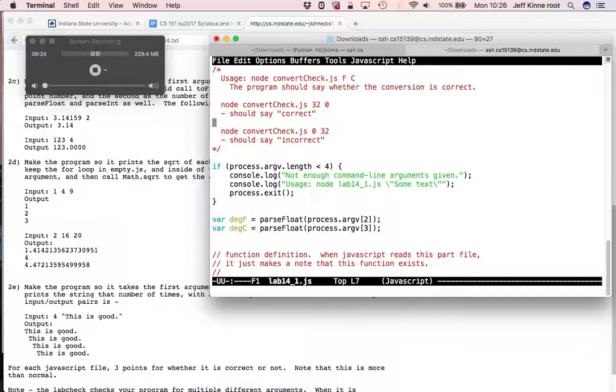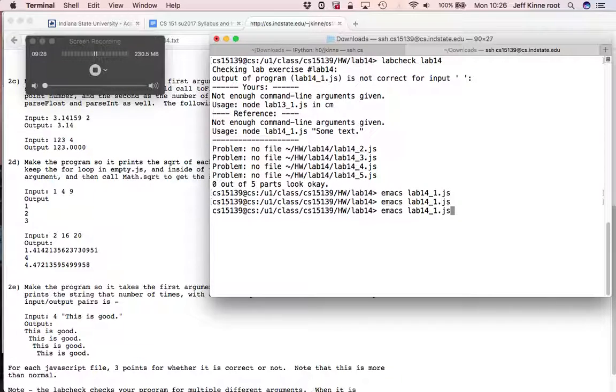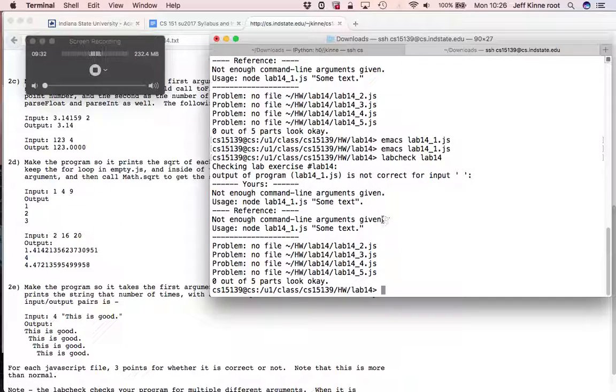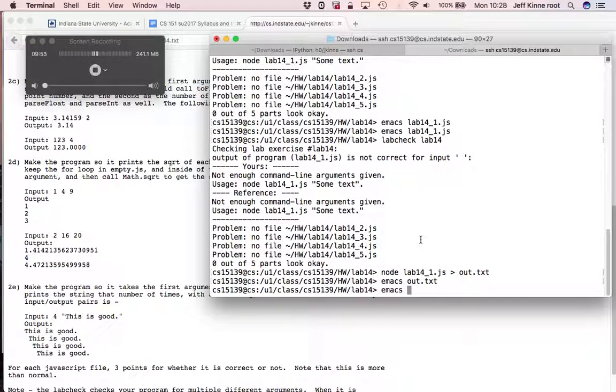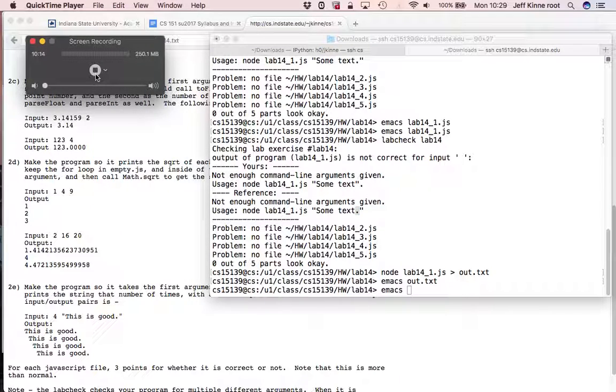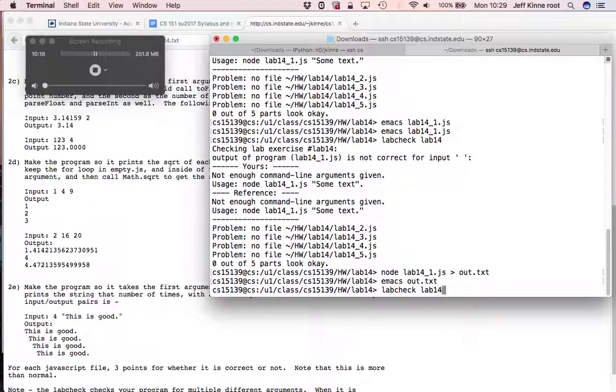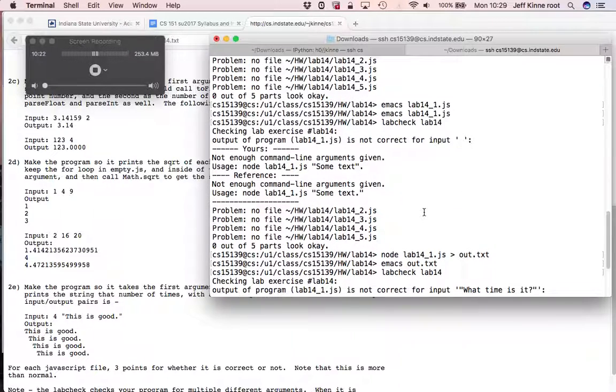There was a period, so I need to put the period after the some text. It's still not exactly matching, so let me stare at this for a second. Okay, the period's in the wrong place. So I have the period here, and then in the reference file, it put the period there. Probably this one is correct, so I'll change that in the reference file. Go ahead and do that. Okay, change the reference file. So now let's see. It passed that now because I fixed the reference file.